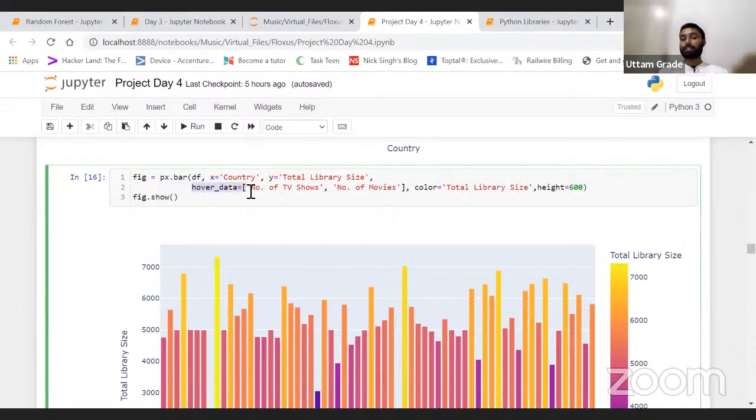As I told, right? Hover data is a feature, or you can say a parameter, which comes under plotly only, right? Some people ask, what's the difference between plotly, matplotlib, and seaborn? There's a major parameter difference. This parameter comes under plotly, right? A hover related stuff, right?